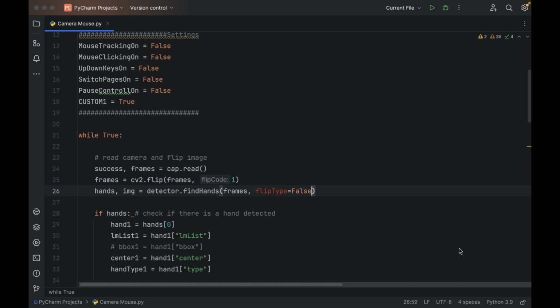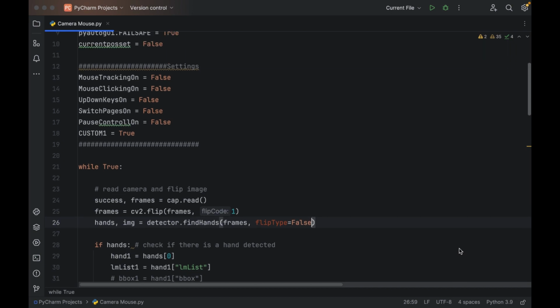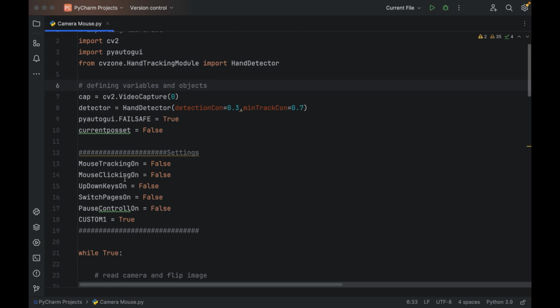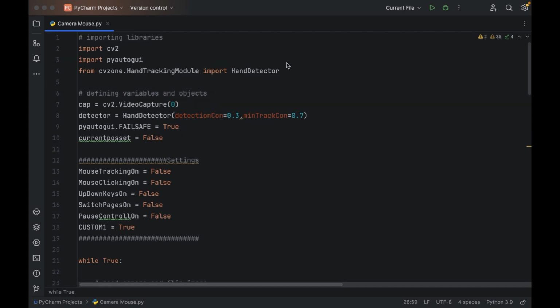Okay, this is a quick video on understanding the code. I will be telling you what you need to know and what is important. First, we are importing some libraries.